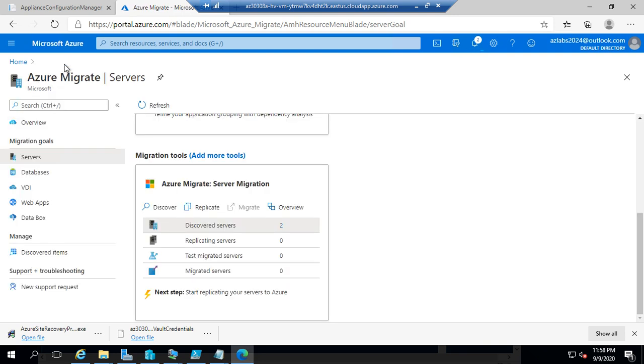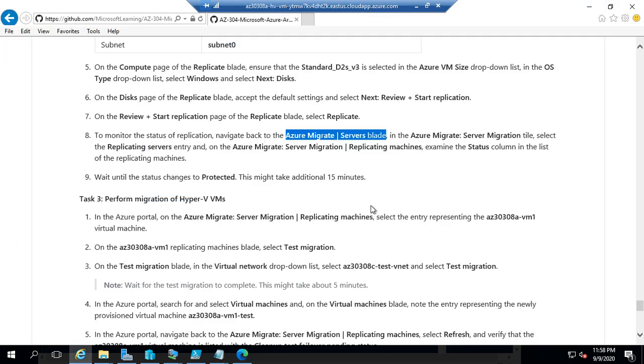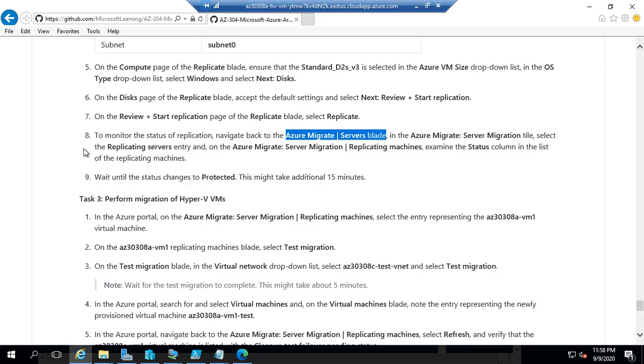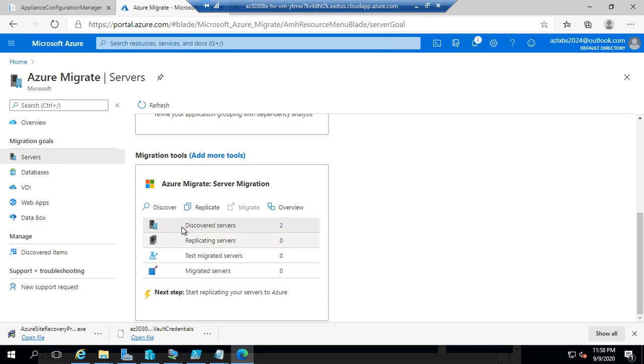I'm gonna go back to Azure. So again, your UI has changed just a little bit, so I'm trying to be innovative and see where I'm gonna find that status. Azure Migrate server migration tile, select the replicating servers entries. I have an entry, but it's not clickable yet, so I cannot do anything.